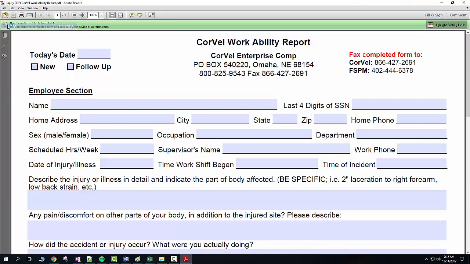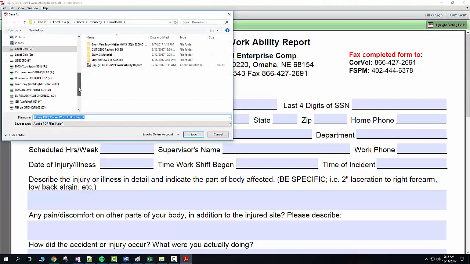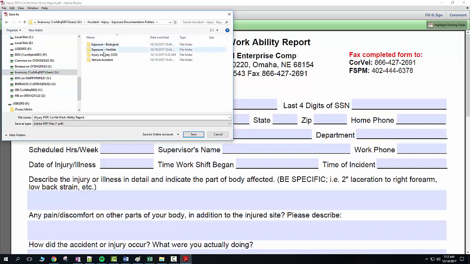You may or may not already know about it, but let's show it to you. You go File, Save As. This box will open up. We're going to scroll down here. We're going to look for one of these drives here. You won't see as many as I have, but you'll see this U drive right here with your name. Click on that. We've already pre-populated this folder called Accident, Injury, and Exposure Documentation folders. Double click on that, and we'll double click on IOD. And then if you like, you can create a new folder with today's date.